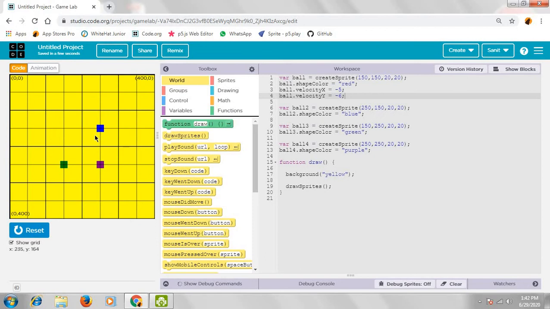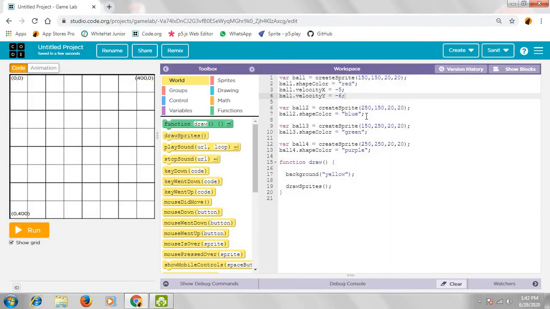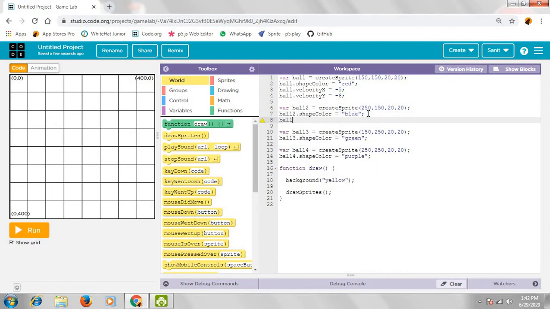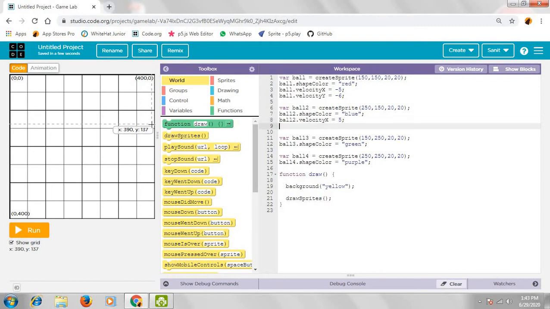Like that we have to make it for ball2. So again I will write ball2 dot velocityX is equal to, now it will go to the left side, so we will write 5, and ball2 dot velocityY is equal to, as it will go up, so -6.